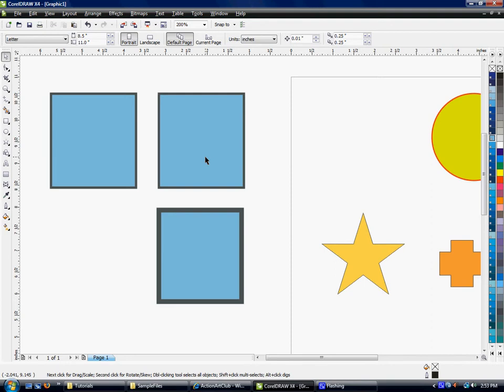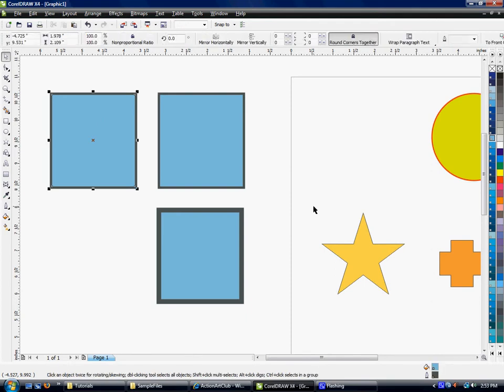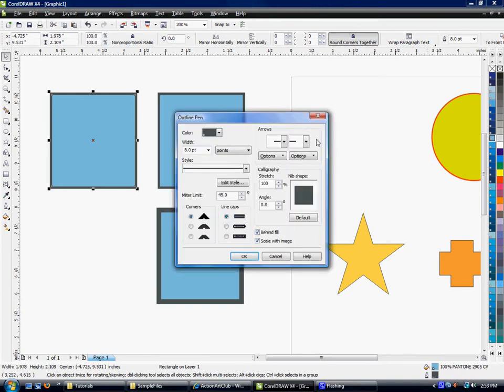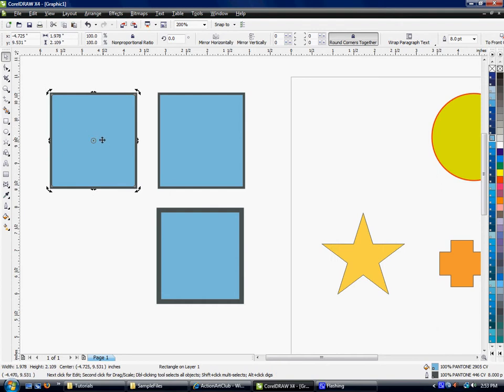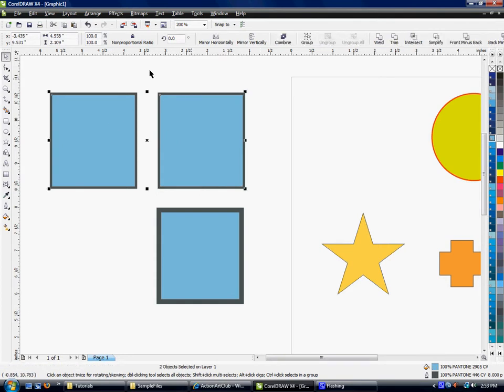Another thing I want to show you is what happens if you don't click scale with image. So I'm going to take the copy off to the left here. I'm going to go into its outline properties and uncheck scale with image and hit OK. So this one on the left does not have scale with image. The one on the right does. Then I'm going to hold down Shift on my keyboard and select the other one so that I have both of them selected. Then I'm just going to click and drag the corner to scale them down.